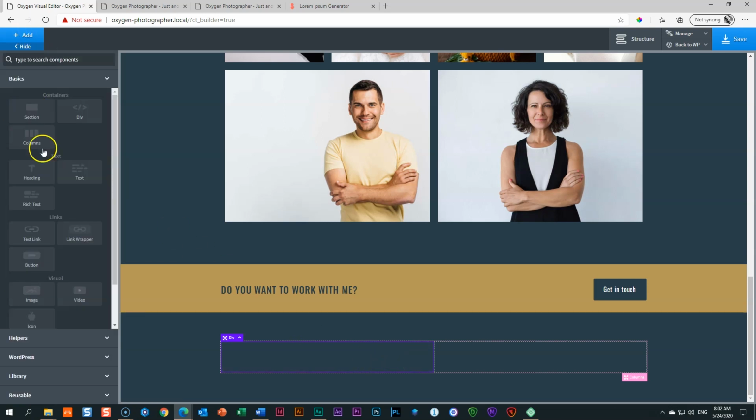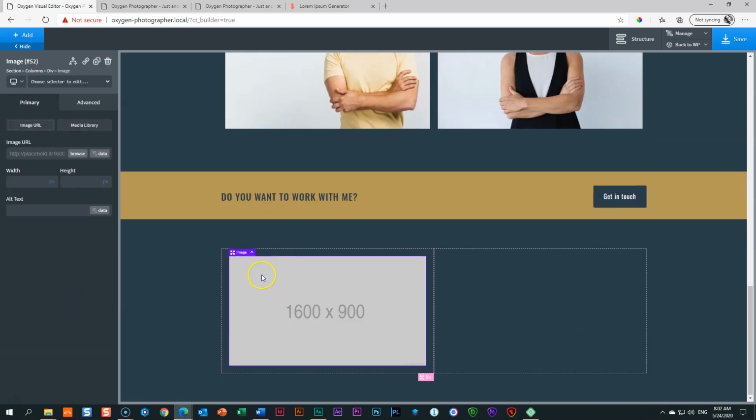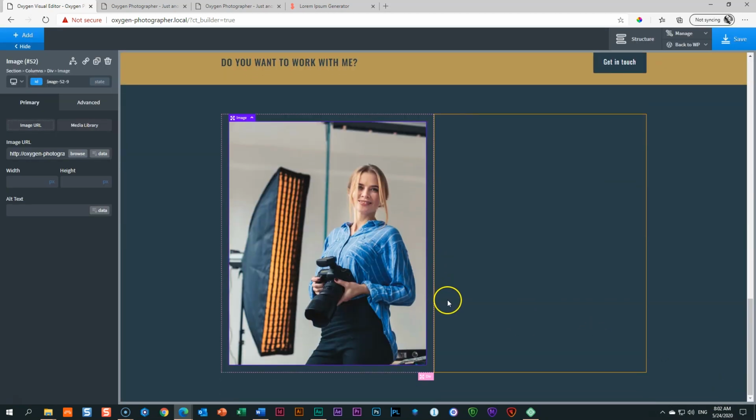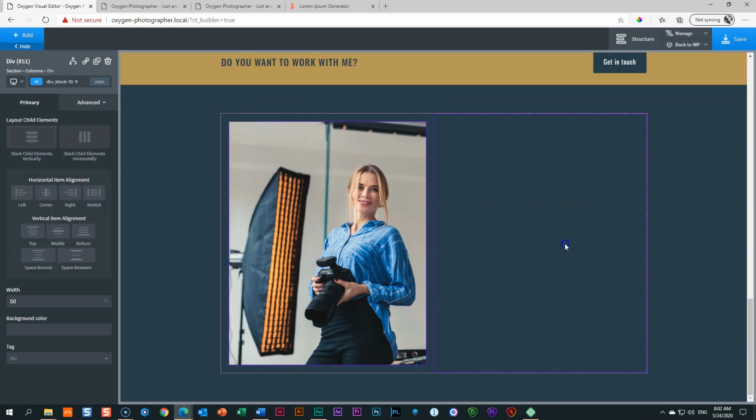Go to Add and Image down here. Click on Image, and then we just change the image. Go to Image URL, Browse, and select Valerie Styles. Select, and Valerie will come in with the width applied, and it's set like this. I'm not going to make changes to this. As this image is, I'm very happy with it, even with the margins and padding applied around it. Let's go to the next column. Click on it to make sure it's selected in purple.